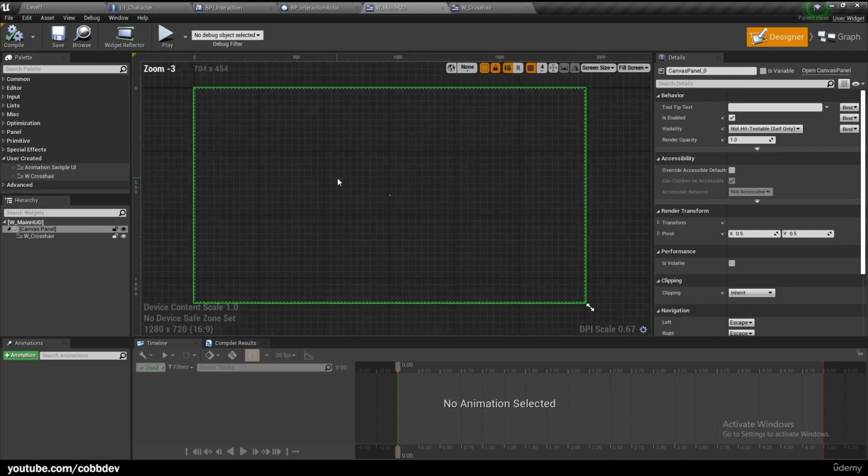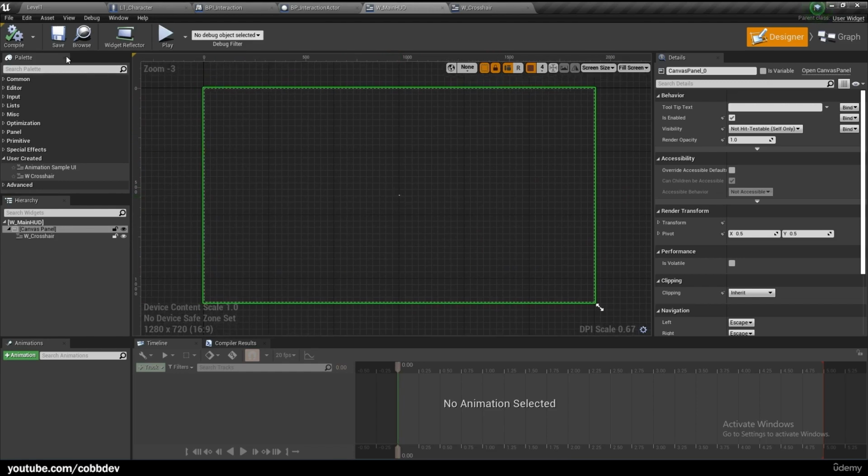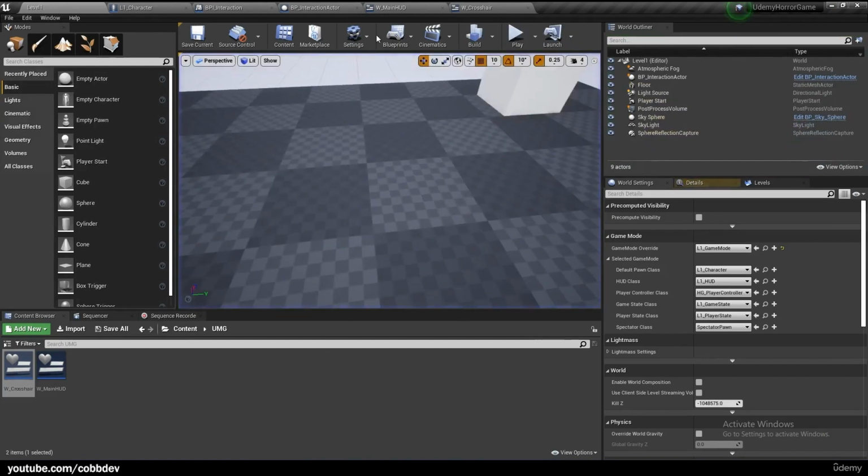So now here, if you notice, we didn't delete the canvas panel and we kept this one on fill screen for main HUD, because this one will fill our entire screen. And we have our little crosshair right in the center to let us know where the center is. But we still need to add this widget to our character, because if we hit play now, our crosshair is not there, and that's because this widget is not assigned to anything.